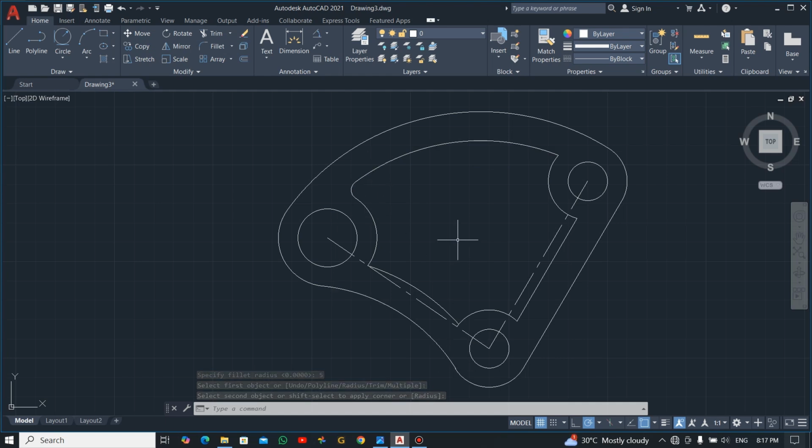If you are doing multiple fillets, select fillet, you come to radius 5, you press enter, then you select multiple. In that case it will allow you to do multiple fillets at the same time. So you see, you are doing a lot of fillets at the same time.